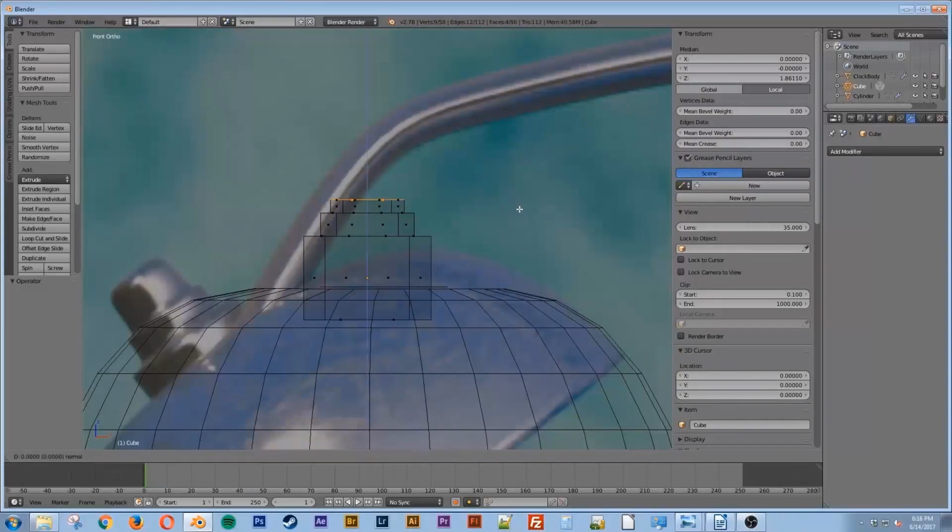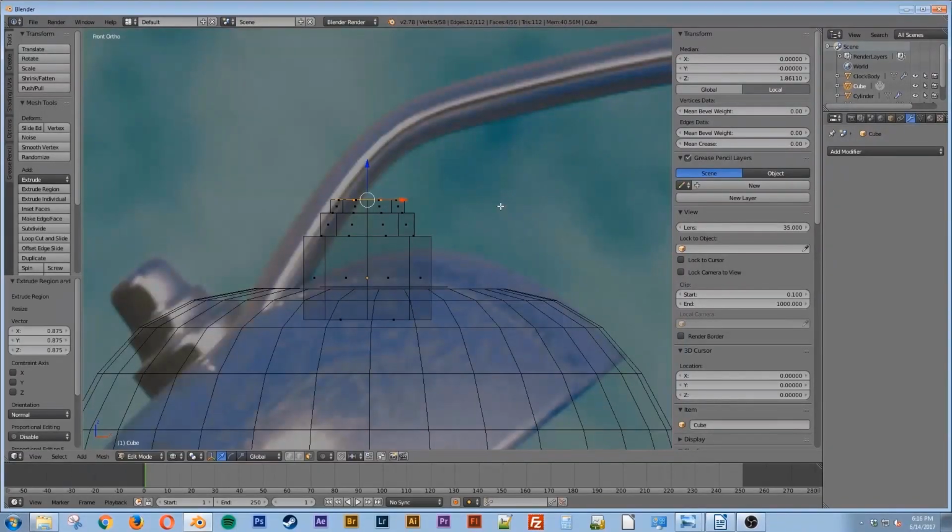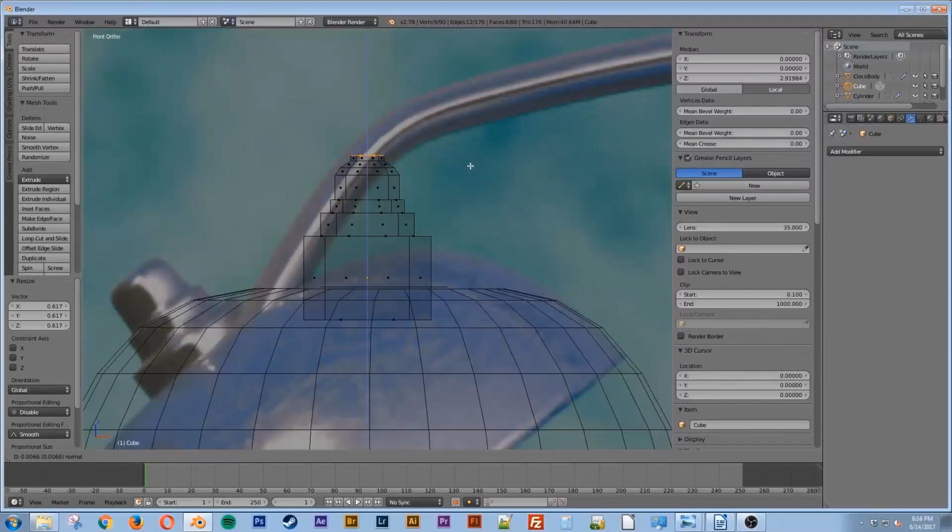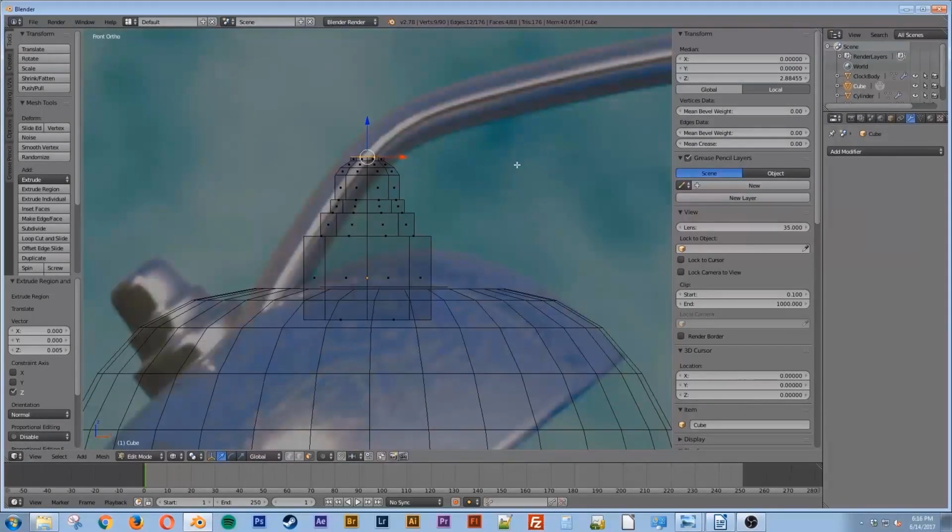I'm going to hit E and S to extrude and then scale in again. This time I'm going to extrude up. Now this time we're going to just hit extrude. We're going to move it up a bit. Scale it inwards. We're going to make this little circular part in the top. Extrude, move it up a bit, hit scale, bring it in a little even more. One more, extrude up, maybe a little less distance this time, and we're going to scale it inwards.